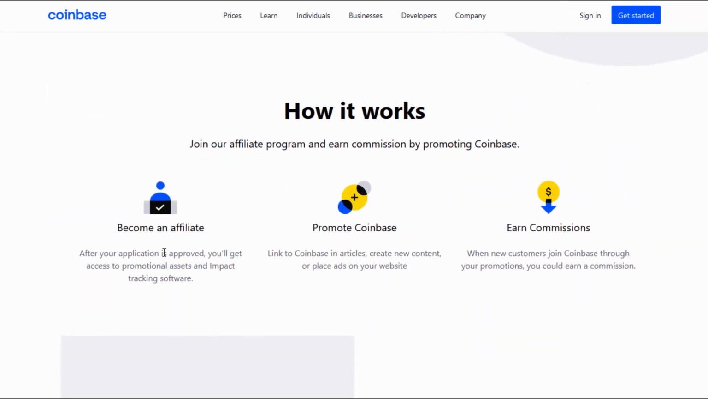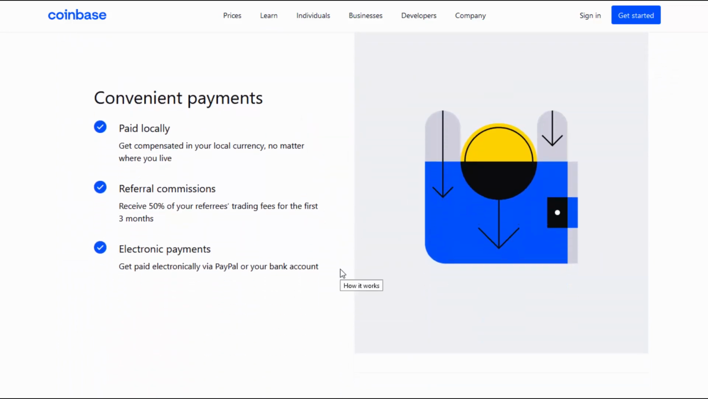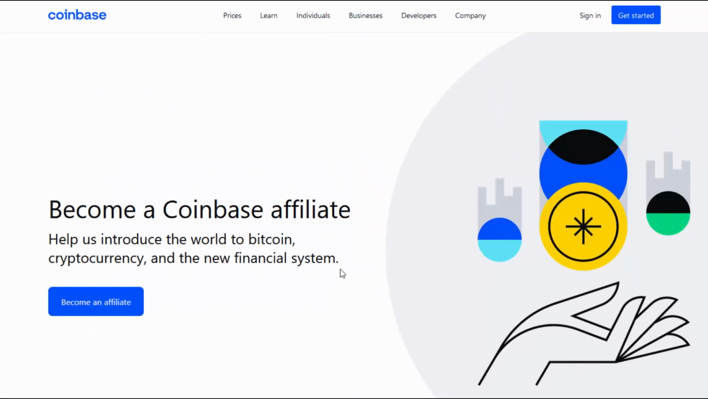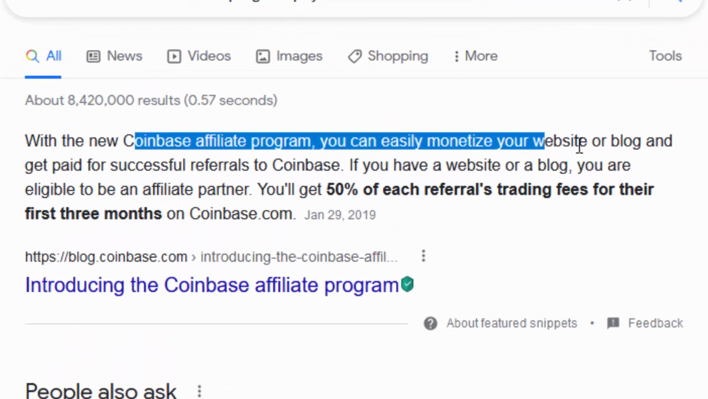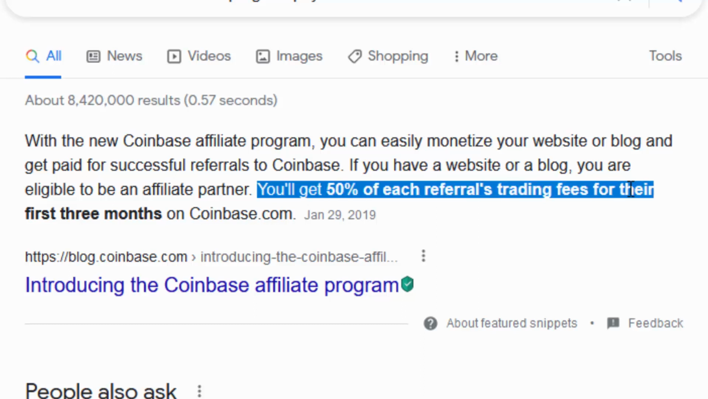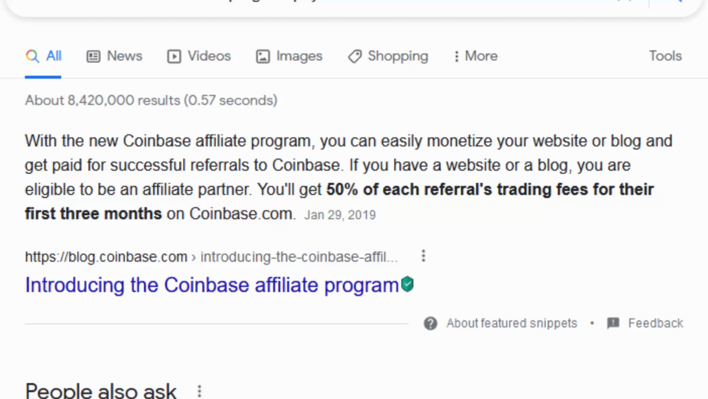You click on that and you will get a link that you can put in your TikTok ads, and it will send people to where they can download the app and get started. It's very simple. Now, what does Coinbase pay? If we look right here, the new Coinbase affiliate program pays 50% of each referral's trading fees for the first 3 months. So that can add up to quite a bit, right?